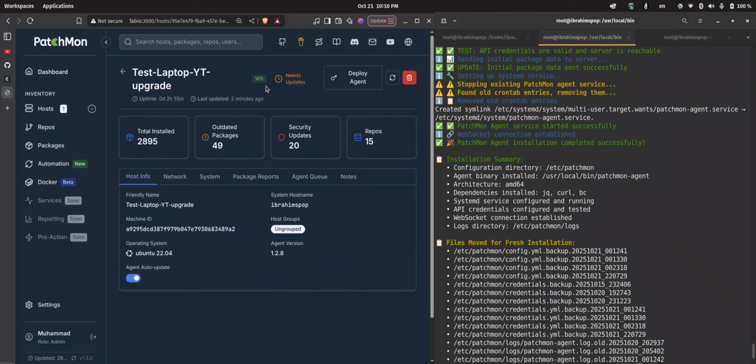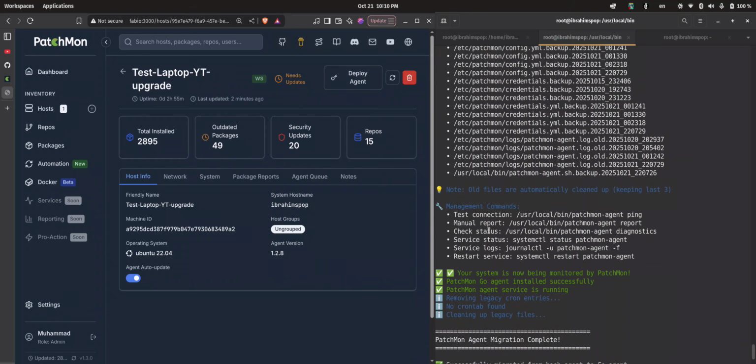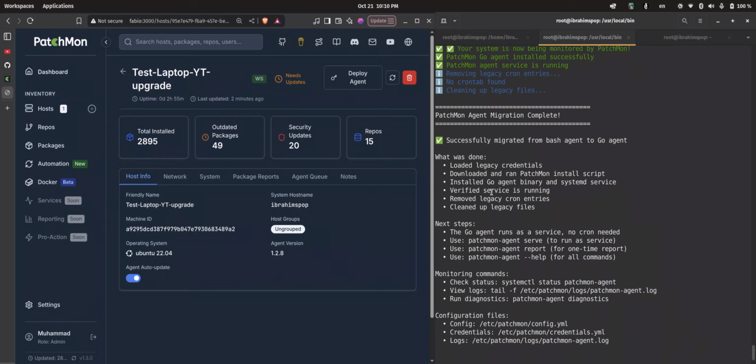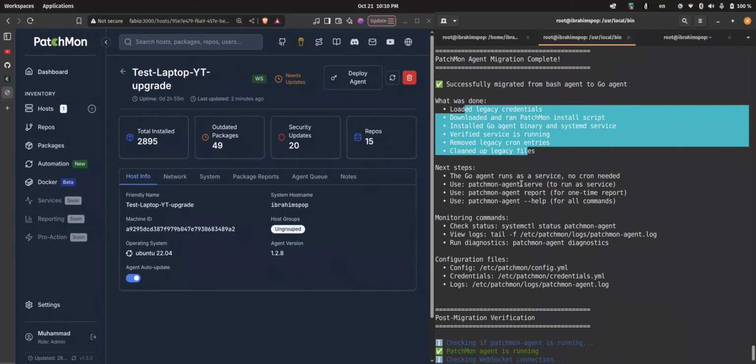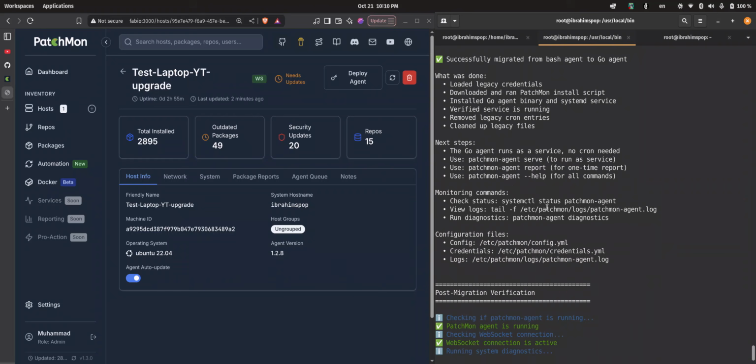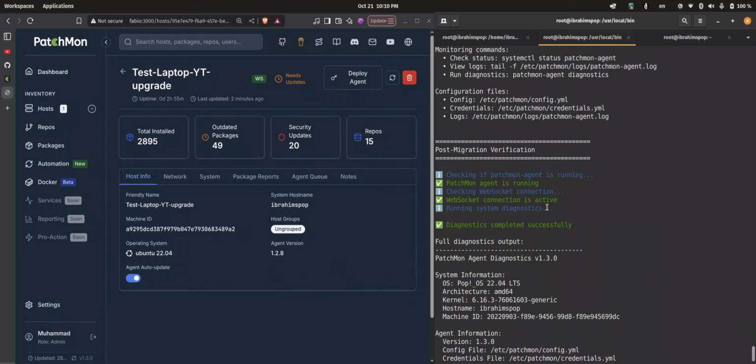Having WebSockets through normal plain text is highly insecure. Okay, great. So then we go down and we're able to see that it's done it, and it's given us a bit of a summary about what's done and what the next steps are, but we don't have to do any of them because it's all done for us, okay?